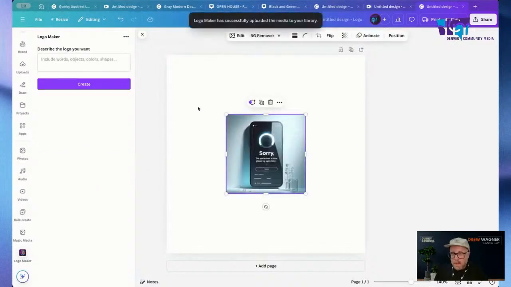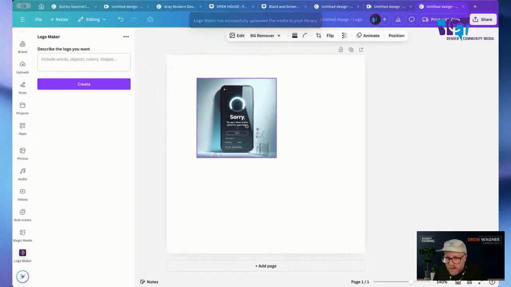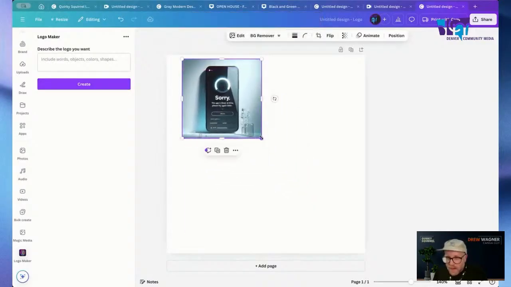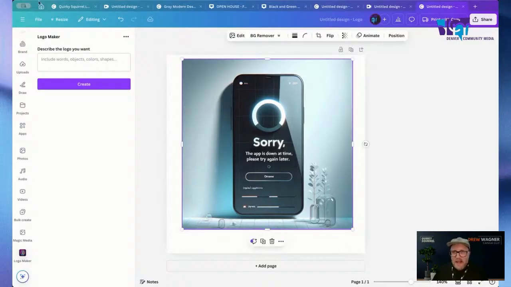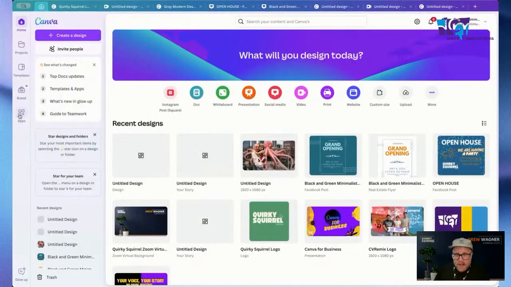Oh no. It says, sorry, the app is down at this time. Please try again later. Oh no. All right, well, anyway, thanks for nothing, Logo Maker. But let's go back to here. Anyway, back to the apps.